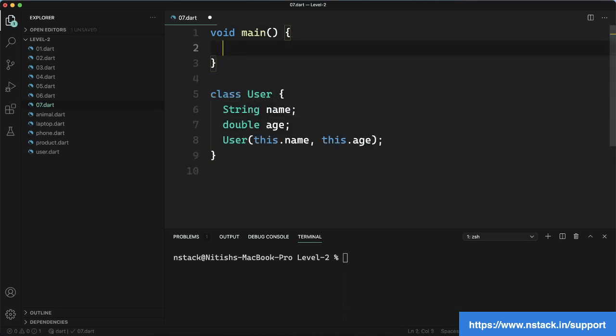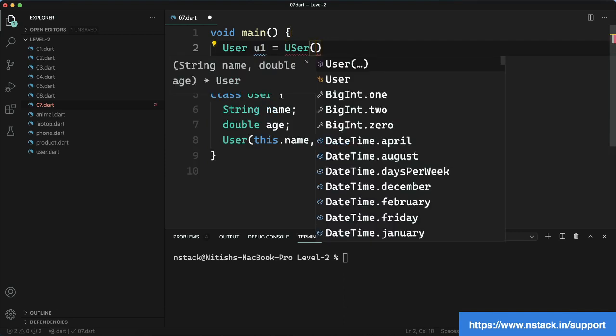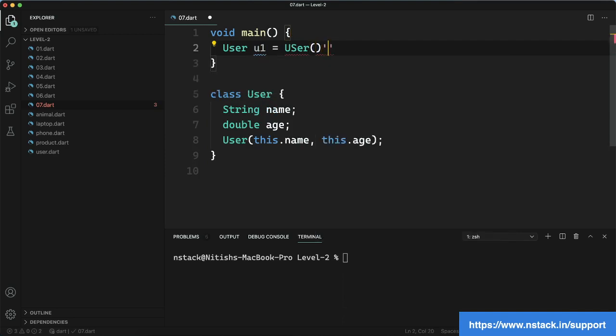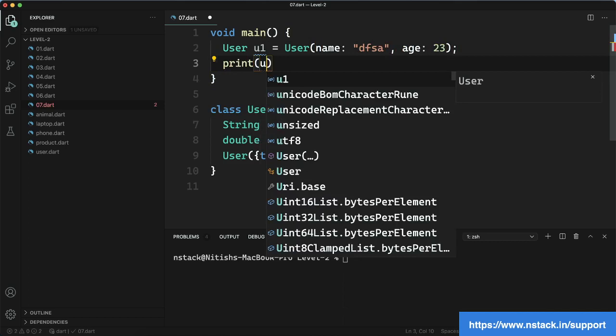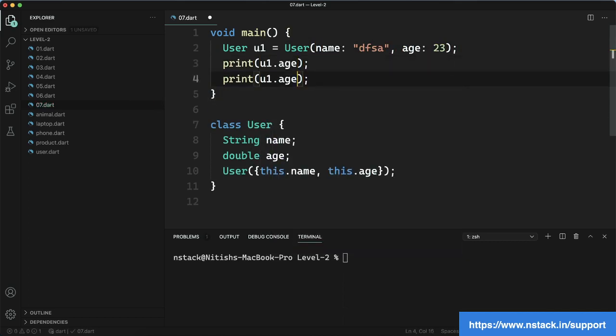Now I am going to create an instance of this User, u1. Let's make the parameters optional by wrapping them inside curly braces. Let's give the name as something random, and the age as again something random. Now, in order to access the data, u1.age gives the age, and u1.name gives the name. I hope you got this point: to access the name and age, we always use the instance.